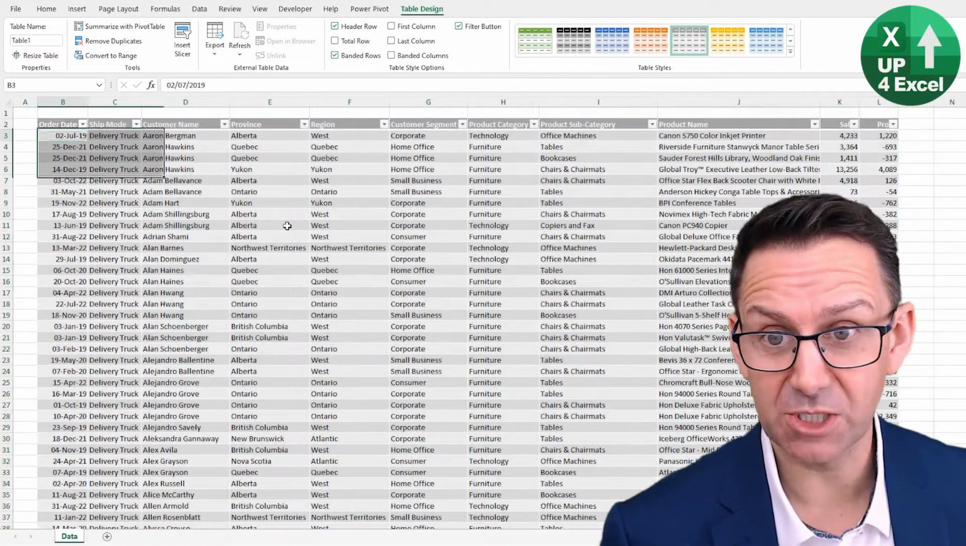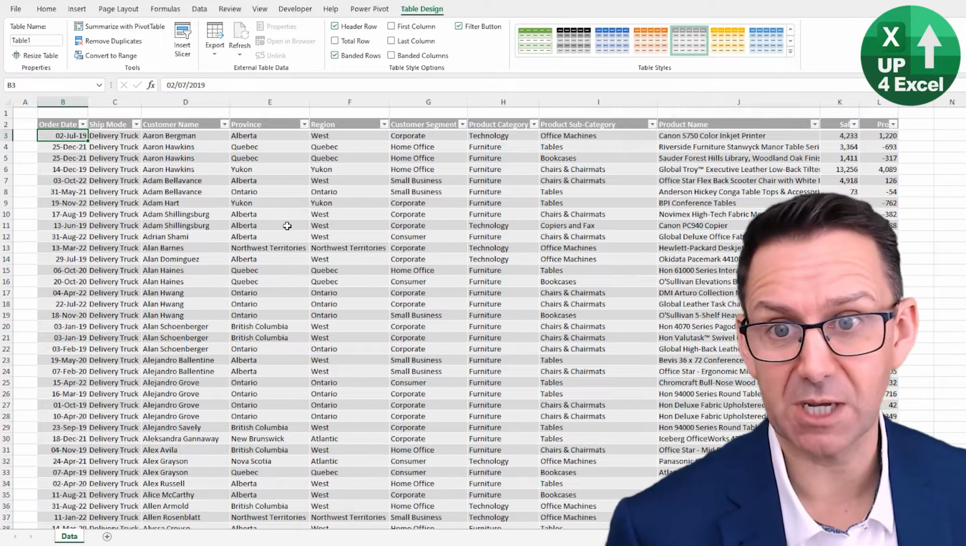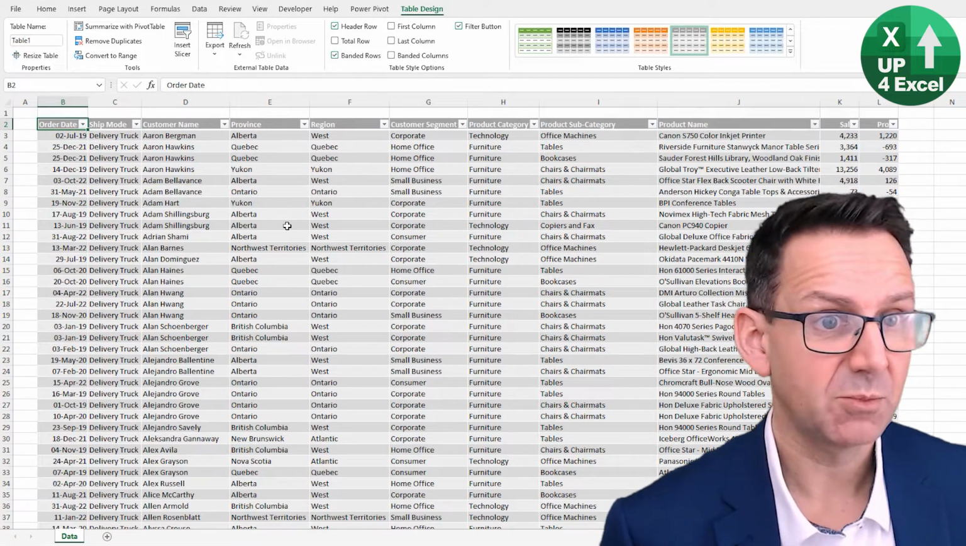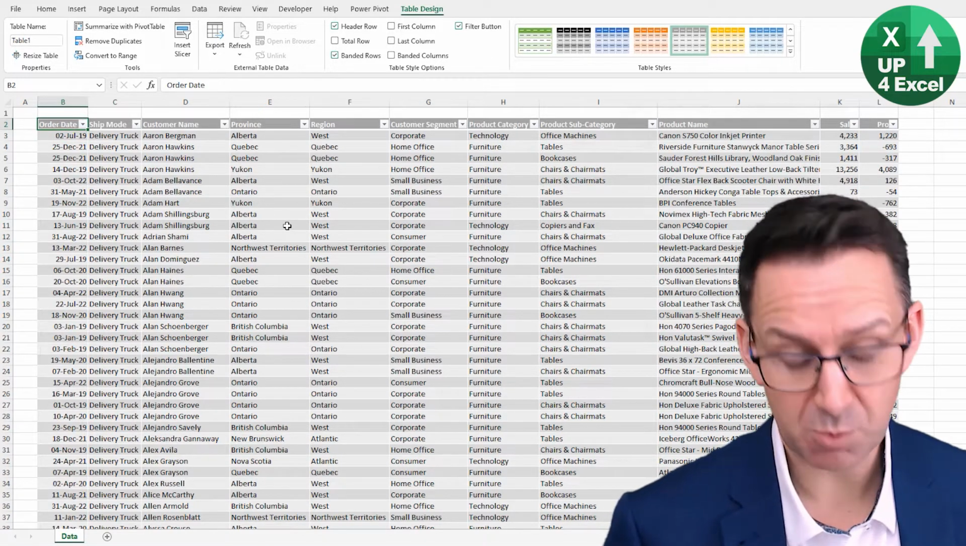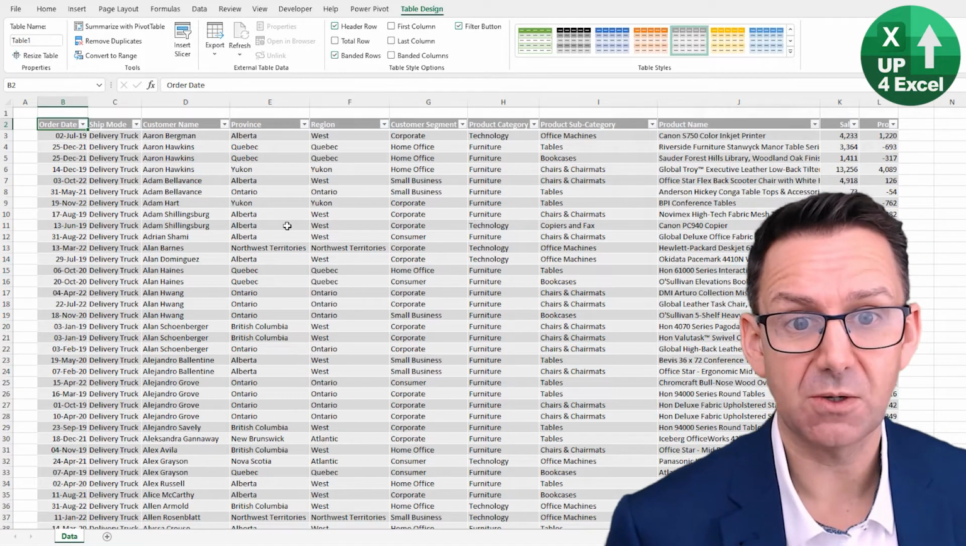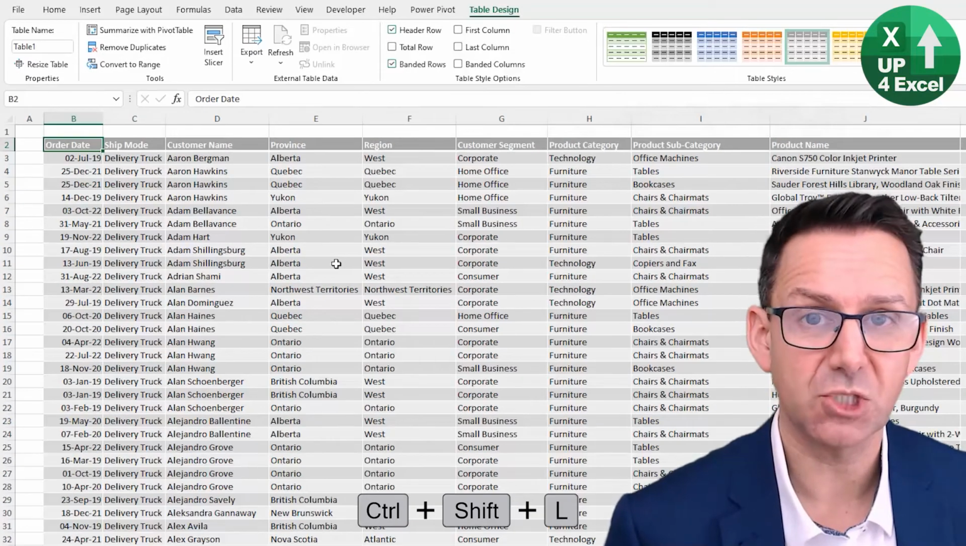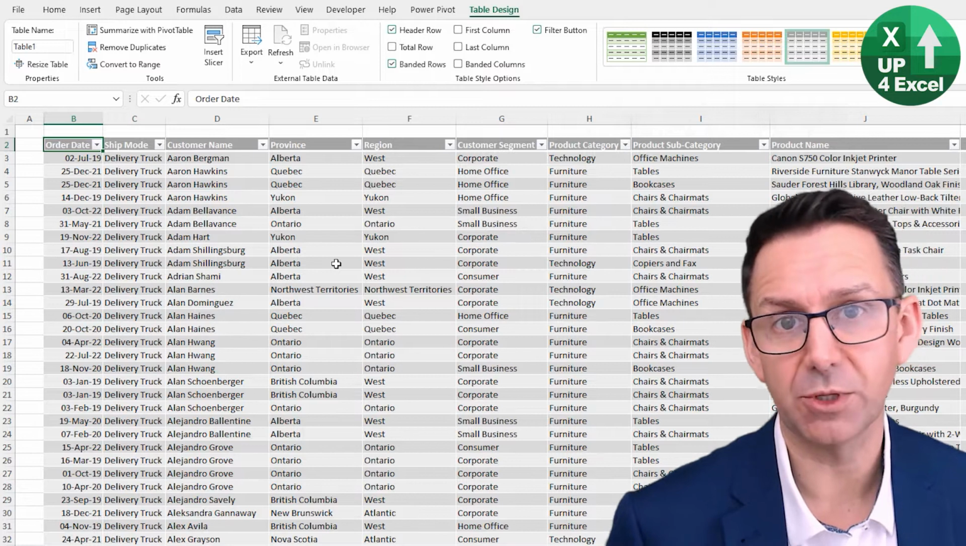So the first thing you might notice is the filter buttons have already appeared because it's an Excel table. But the shortcut to remove those is Ctrl Shift L, and that will just toggle them on or off.